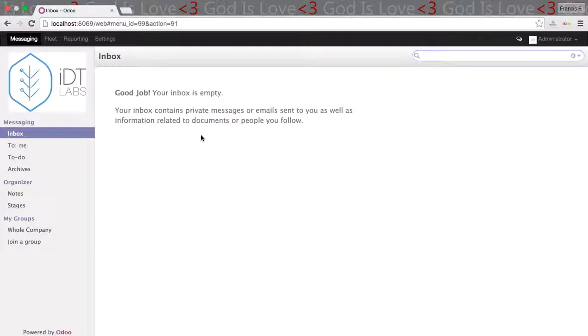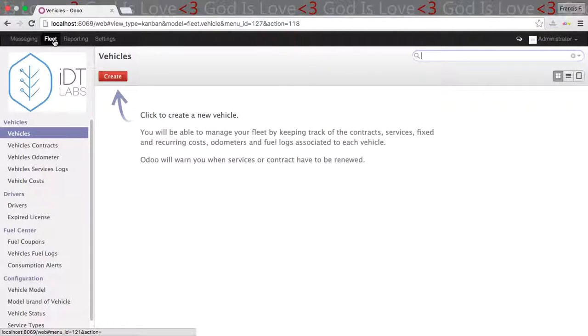And in this video I'll be talking about how you can create vehicles in the fleet management system. So first of all, I'll head on to the fleets tab, and as you can see, this is vehicles over here, and there are currently no vehicles in the system. So to create a new vehicle, we click the create button.